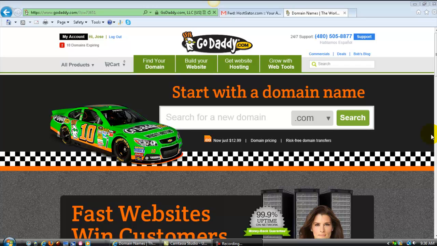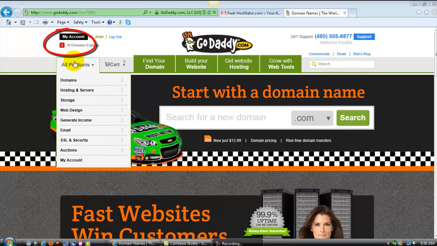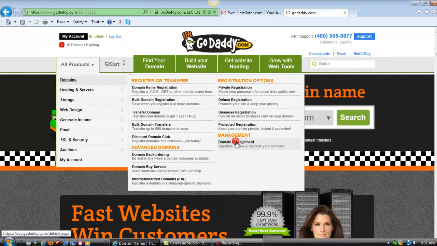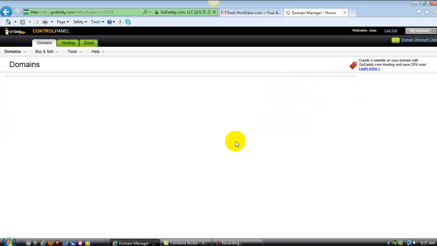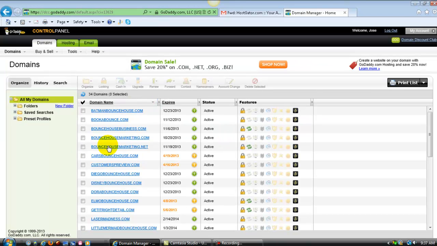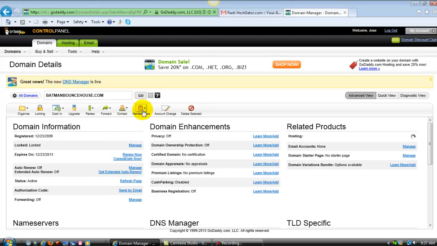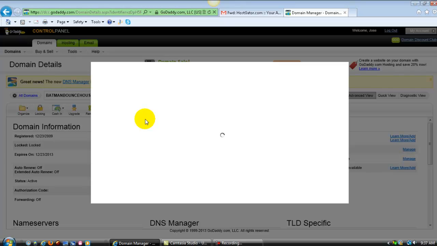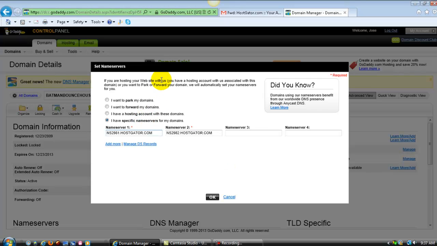All right, so basically, I'm already logged into my account, and I'm going to change the name server. So this is how I do it. You head to your account, hit your product, down to domain names, scroll over to domain name management. This is where you have all your domain names, if you have more than one. Click on the one that you want. Click on name servers. And this is where you make your changes.